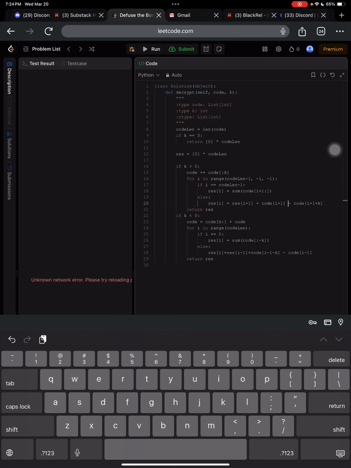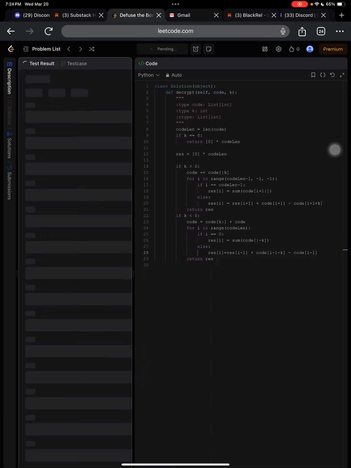Okay. Then if k is less than 0, for I in range code len, if I is equal to 0, res I is equal to the sum of code everything backwards, right? Because remember, if it's the first element in the array, we sum everything backwards. Else, res I is equal to this plus this minus this. Let's add some spacing over here so our Python looks neat. Then return res. Let's try it again.